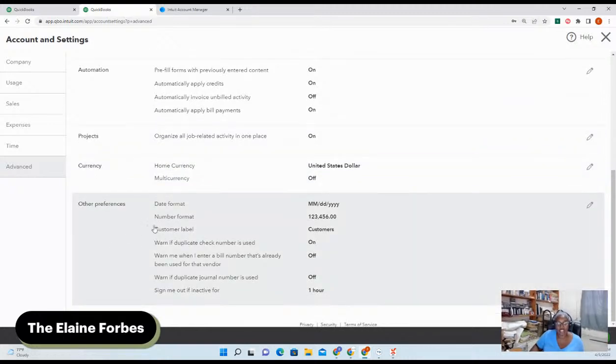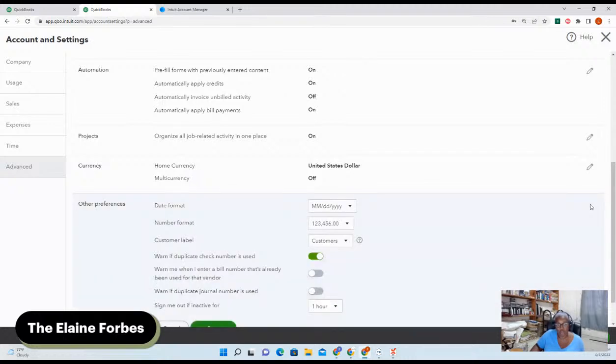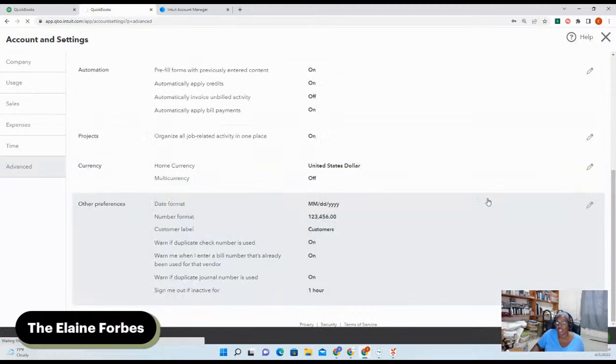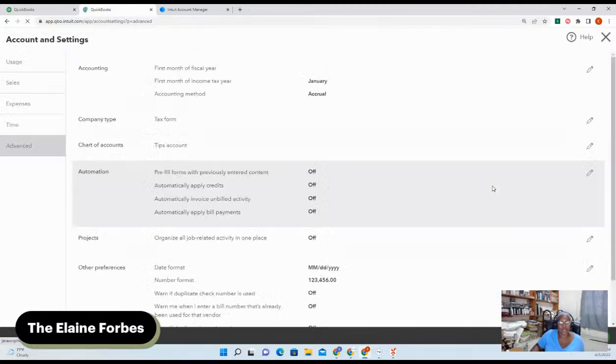And then these are just format, date, numbers, warn if duplicate number. This is for your check. Warn when I enter bill number already. So you can turn on all of these so that you get a warning. And this one, you can say, sign me out after 2 hours, 3 hours, 1 hour is pretty much it. And you can save. So this is how you set up the beginning.